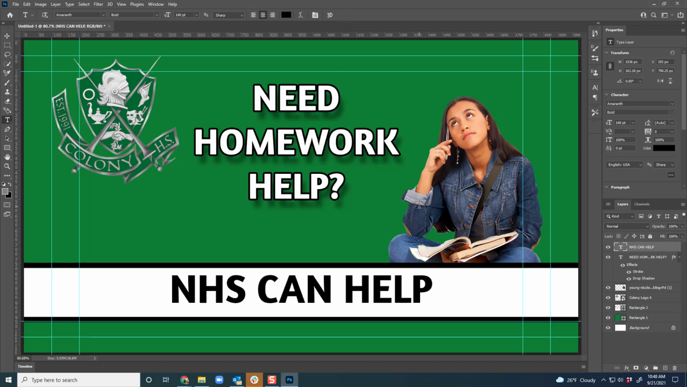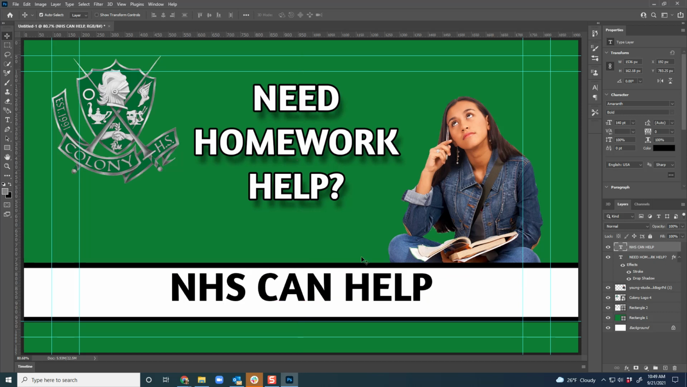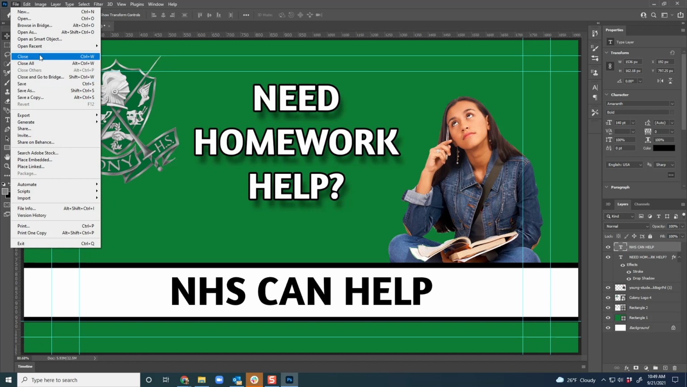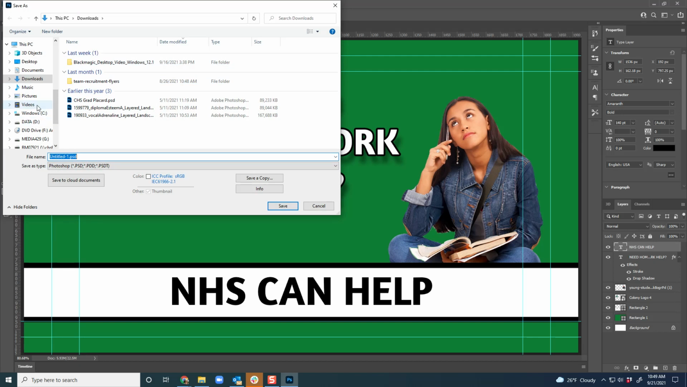When I'm done, click the check. NHS can help. My move tool, maybe move this so this is centered. I can use my arrow. And there you go. Now, this is not the file you want to submit. The file I want to submit is going to be a JPEG or a PNG file. If I save this file, which I should, File, Save. The first time it'll ask me where I want to save it, and I'll save it in my student folder.